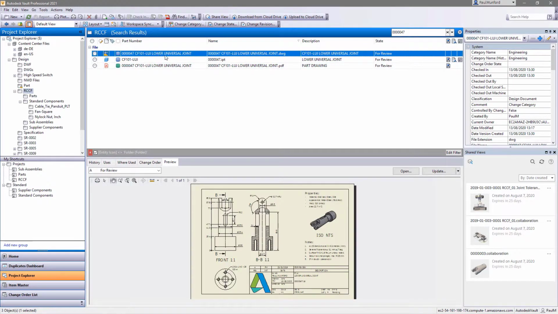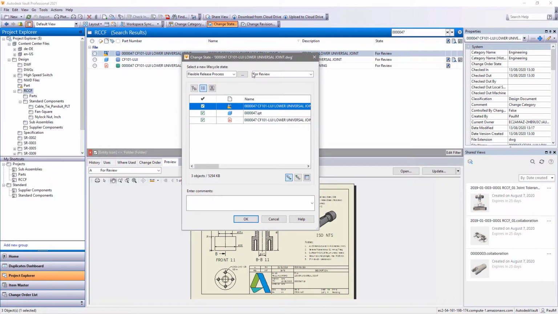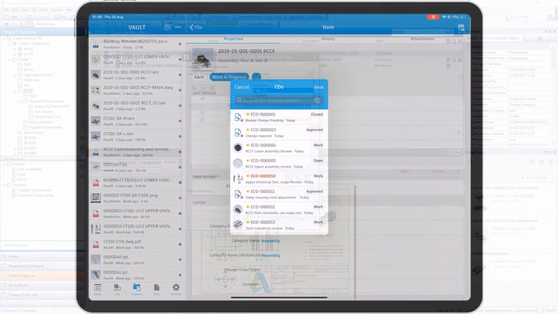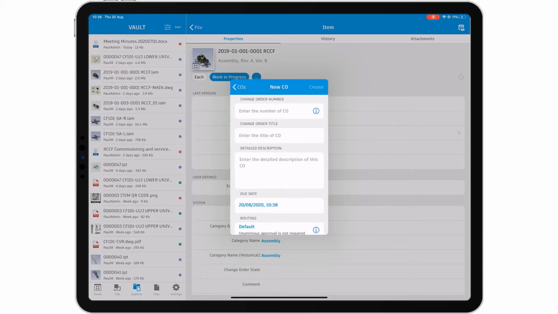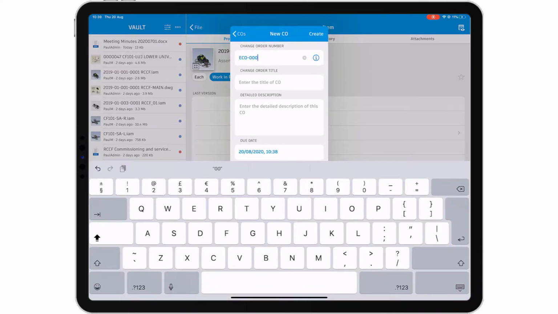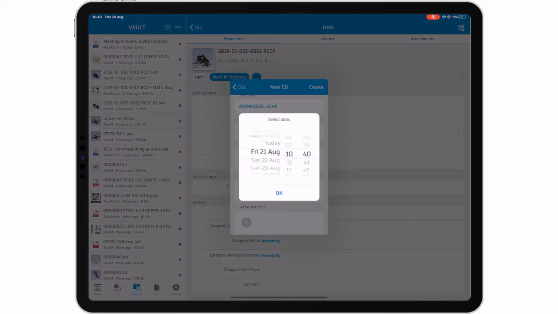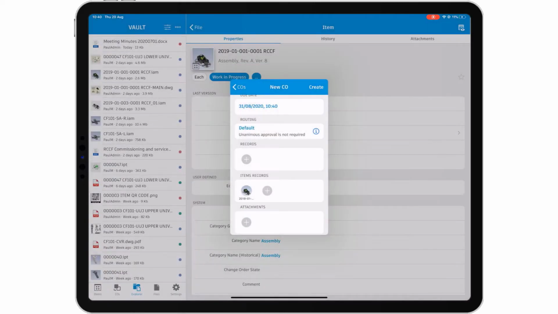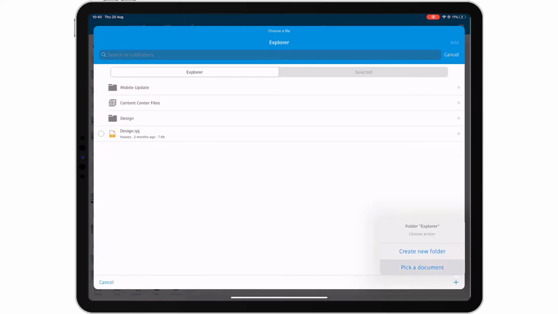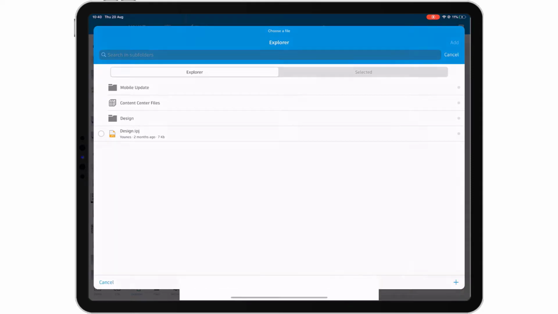When your review session is complete, check your document back into Vault with a comment to let others know what's changed. Vault Professional provides a great way to manage change on your projects through integrated engineering change orders. The Vault mobile app helps you to create a new change order from wherever you are, directly from your mobile device. Check in documents from your mobile device and add them to the change order.